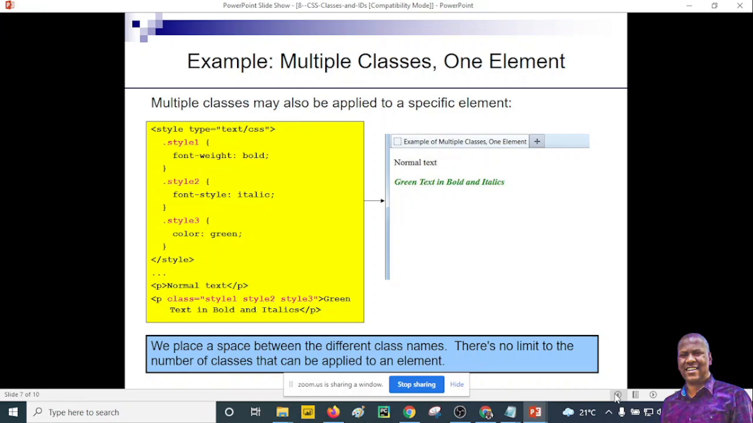Right. You can also have multiple classes within just one element. As you can see, you can specify style 1, style 2, and style 3 in one element. The good thing is that you need to capture that within the style element. So you just need to call it.